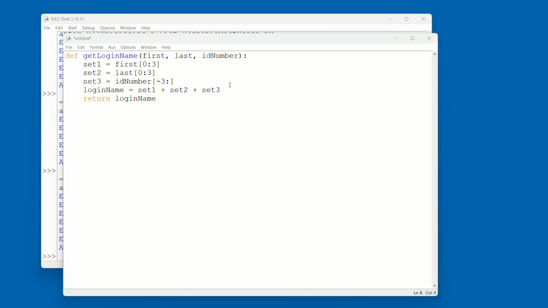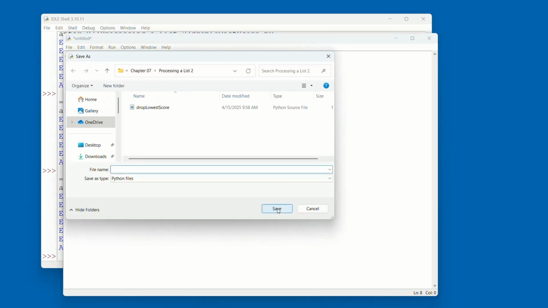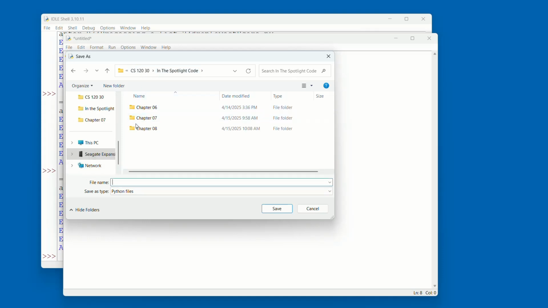So now we're going to create another program. Let me get this one saved here first. I'm going to save this and move to the location where I want to put it, Chapter 8, and this is my extracting characters. And this is going to be called login.py. Okay, so save that.